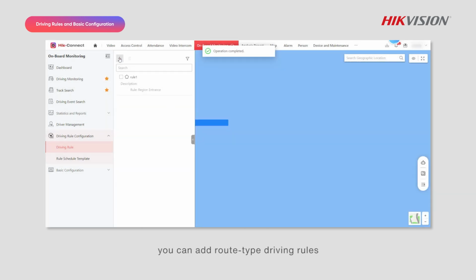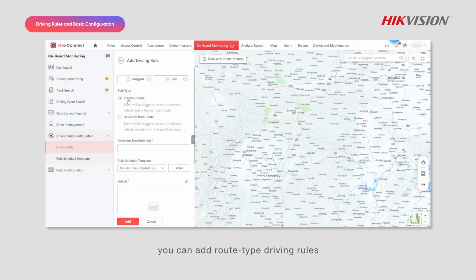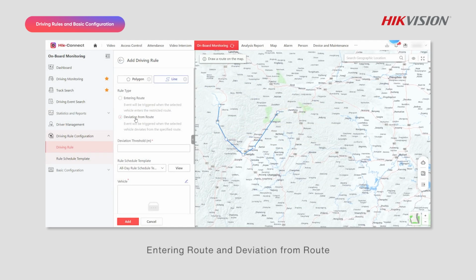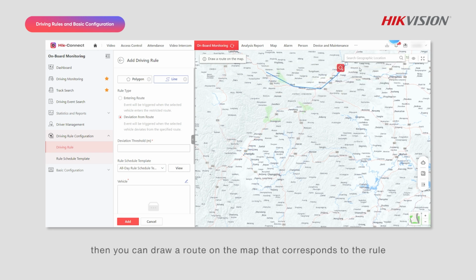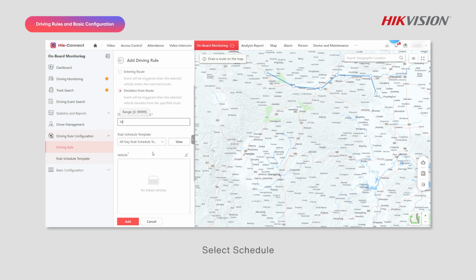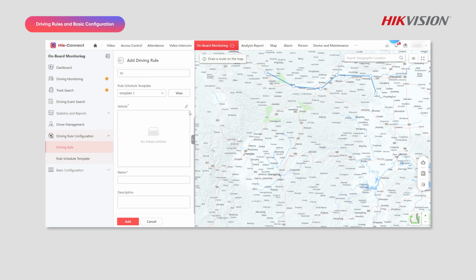By clicking Add, you can add route type driving rules. There are also two different rules for route types. Entering route and deviation from route, then you can draw a route on the map that corresponds to the rule. Input deviation threshold. Select schedule. And target vehicle. Enter a name here. Click to add it.